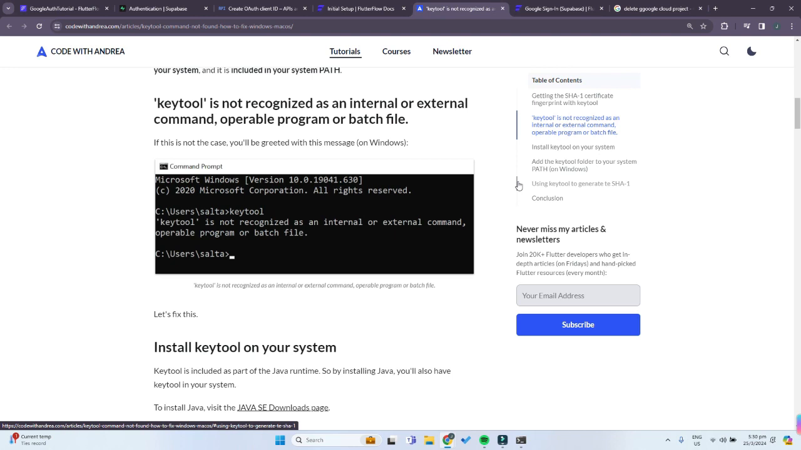Do note that if this is your first time implementing a Google sign-in and generating a SHA-1 key, you would likely be met with this error over here, where keytool is not recognized as an internal or external command. This is because we have not yet downloaded the keytool module onto our computer just yet.